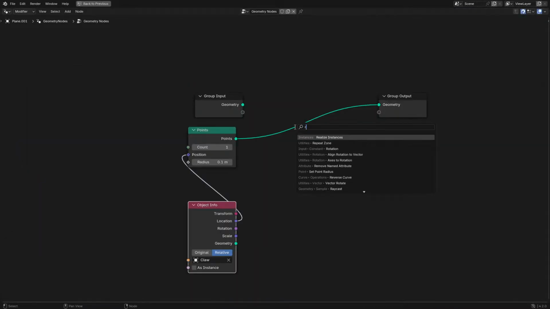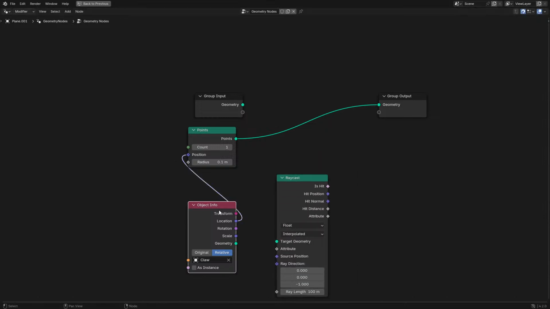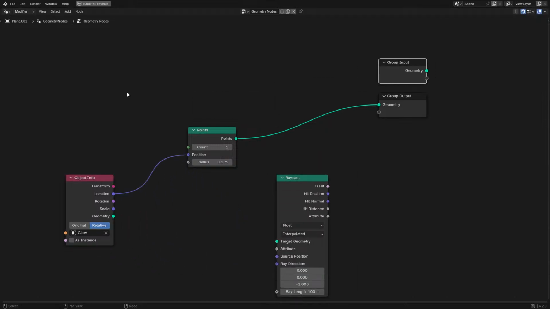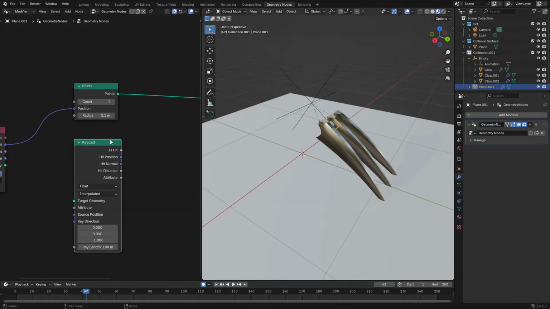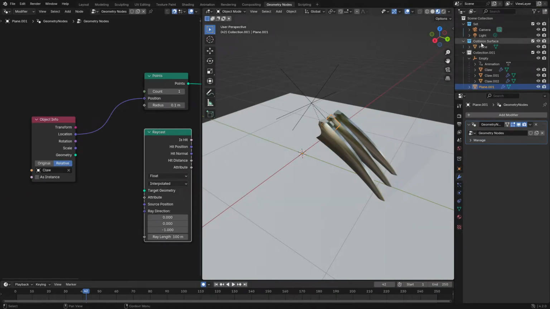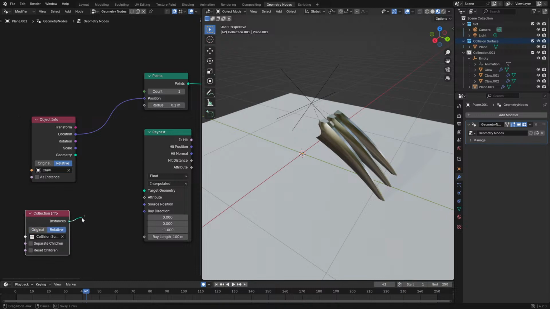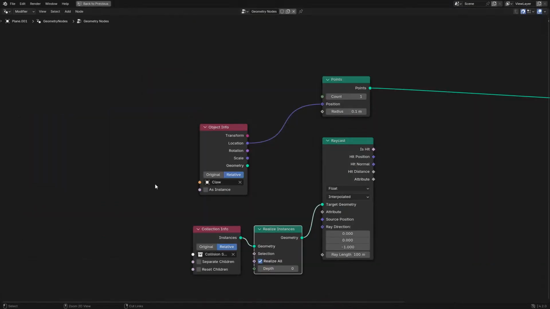And then we want to do a raycast. So this will be pretty simple. Let's just move this over here, organize it just a little bit. Now we want to bring in our collision mesh. So in this case, we have the collision surface. We'll bring that in as a collection. That should all be fine. Realize the instances so that it can be target geometry.